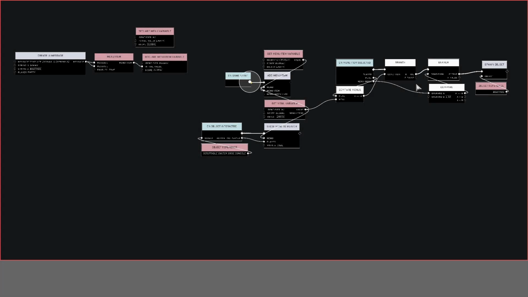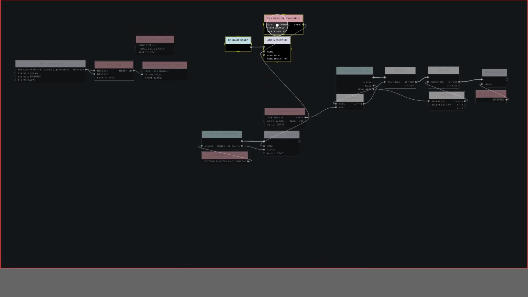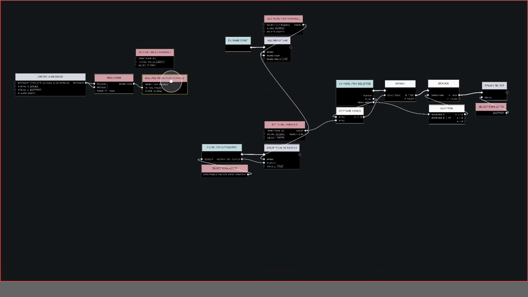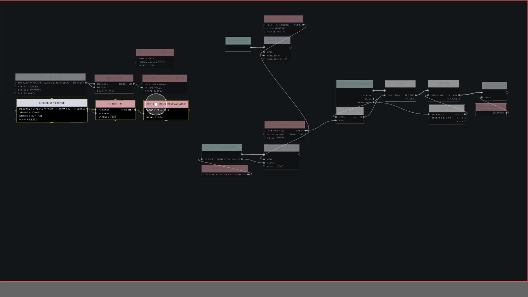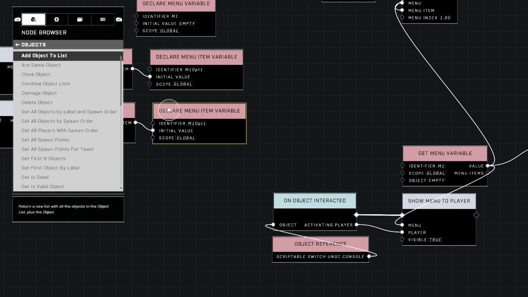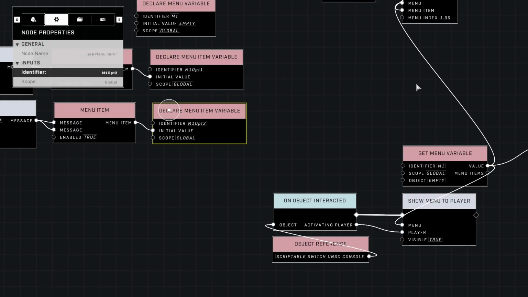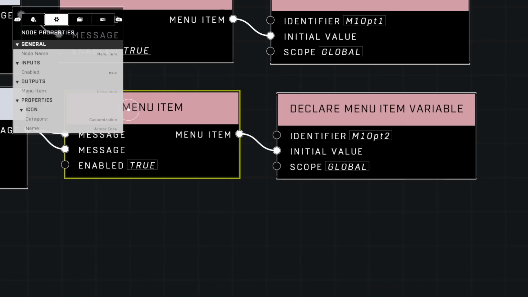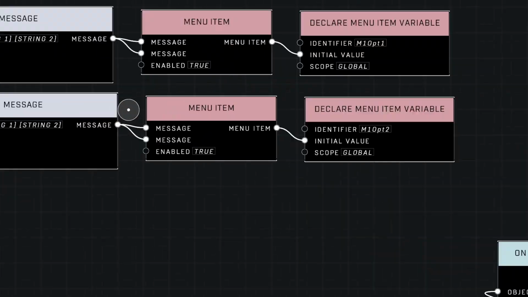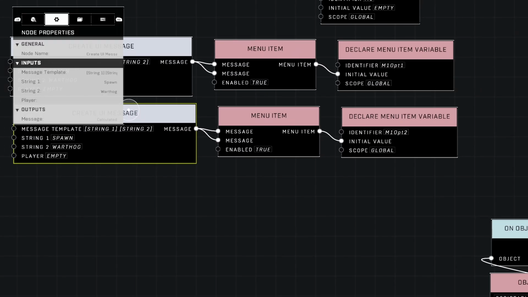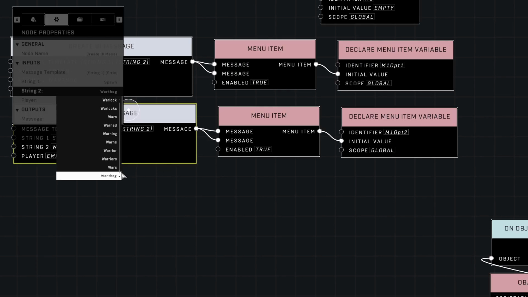All you need to do to add multiple menu items is basically repeat the process we just did, but for more options. So I'm going to copy the nodes I already have, paste them here. The only thing I need to change is the identifier. So this will be menu 1 option 2. I'm going to change the icon just because I can to make sure that it just looks different. And I'm going to change this to say spawn razorback.